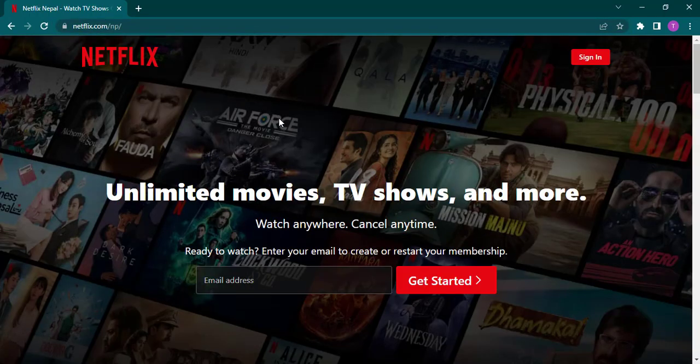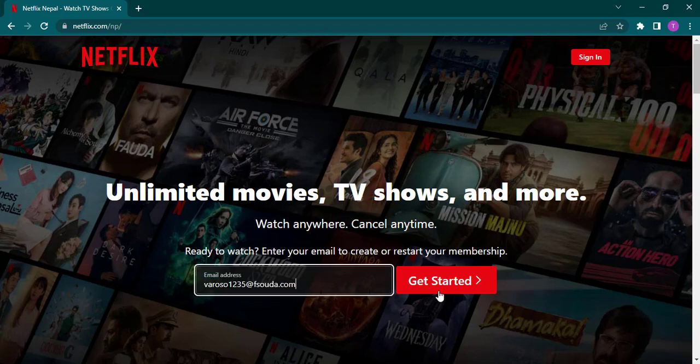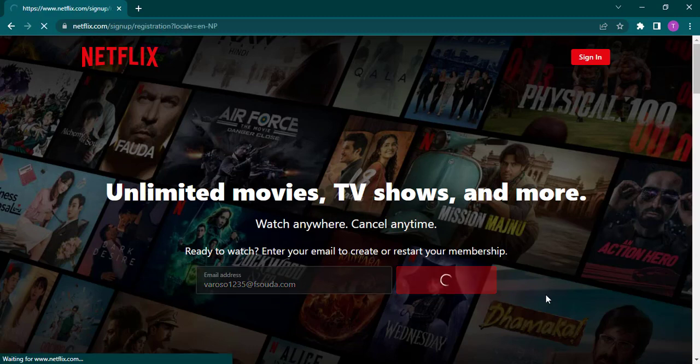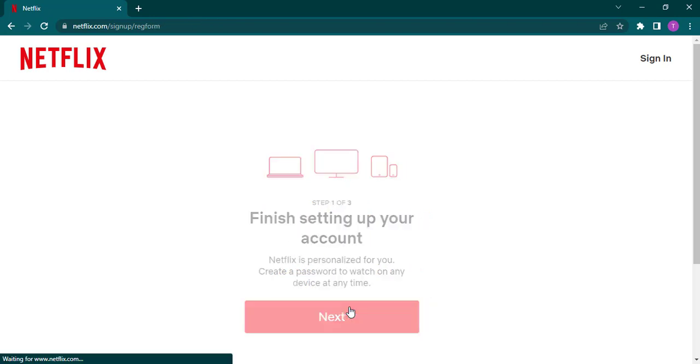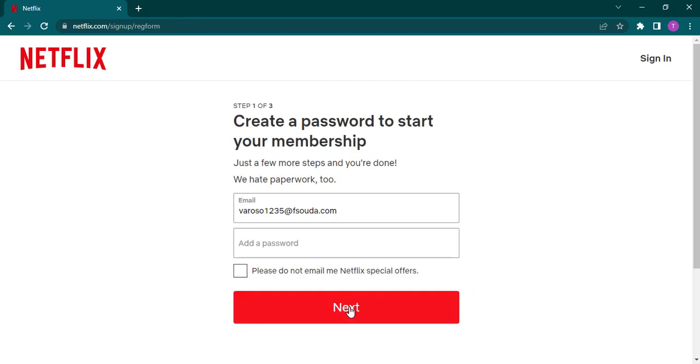Once you land on the homepage of Netflix, you will see a similar interface. Now to create your account and start your membership, you just type in your email address and then just click on Get Started. And in the next page, you will need to finish setting up your account. Click on Next. Now your account on Netflix needs a password, so make sure you create a strong password.